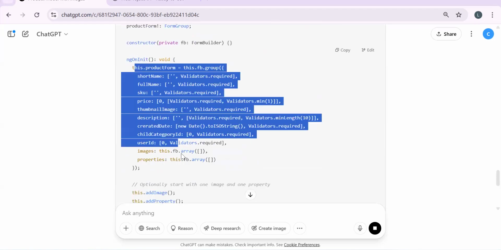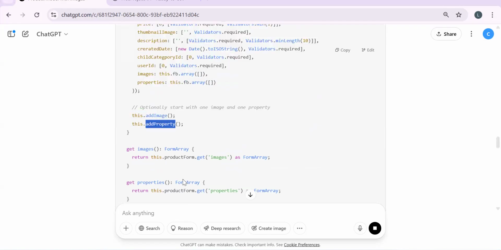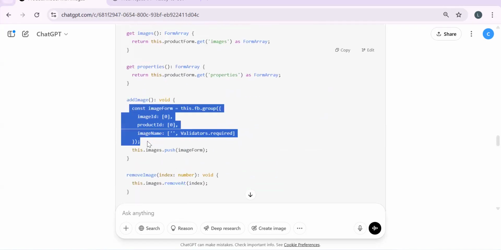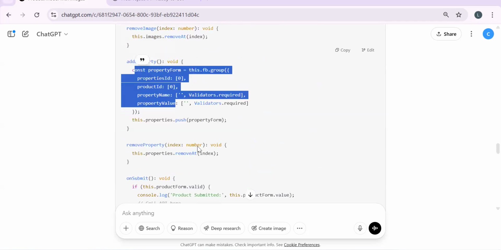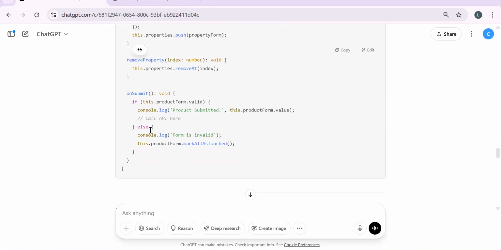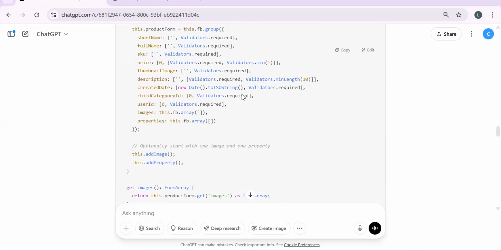See, it has created a reactive form. Again, see that form array. It has created two methods, add image and add property. And here you might be creating a child array and then pushing it over here. Getting it? Remove method is also there, and submit method. Getting it? So this code, if you have to write it yourself, obviously we'd need so much time.